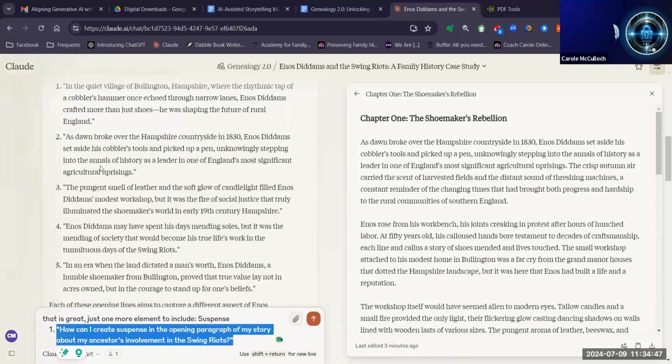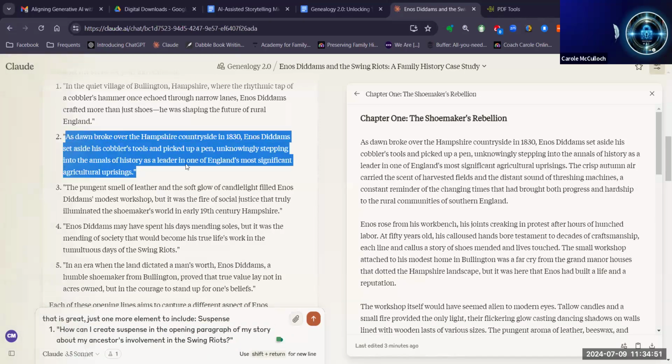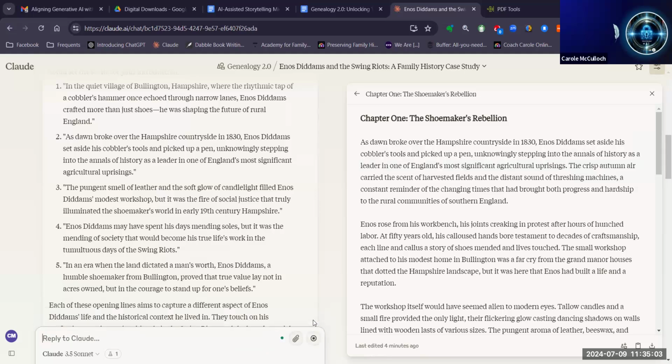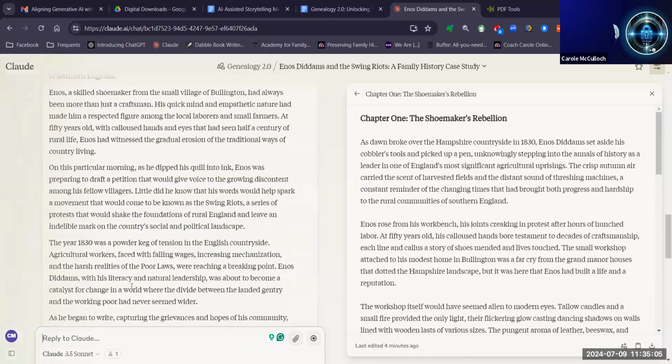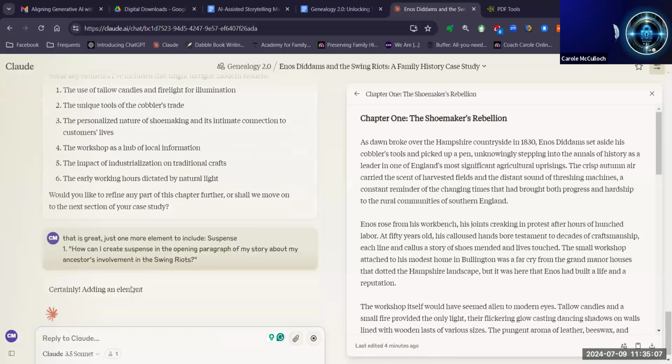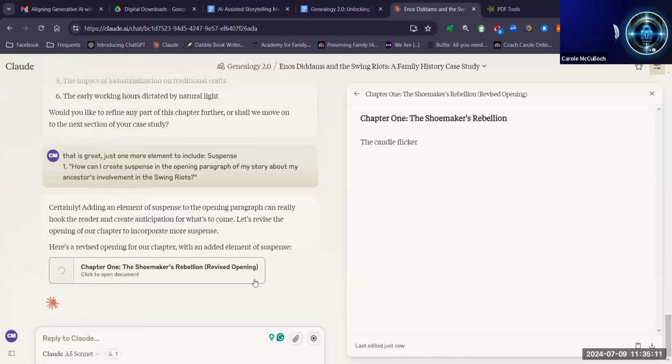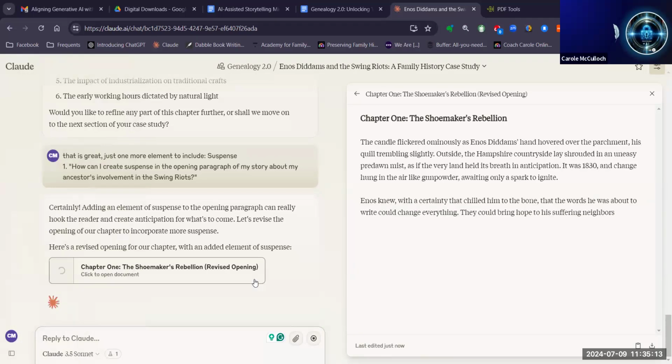And that's now harking back to this suggestion that it had as the opening paragraph, which it has put into the finished chapter over here on the right-hand side. So we're just adding a little more suspense to it now. Let's see what it does with that. Scrolling to the bottom. Here we go. All right, it's now adding an element of suspense.